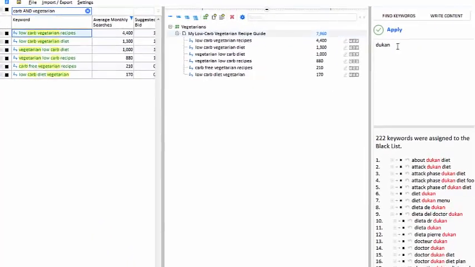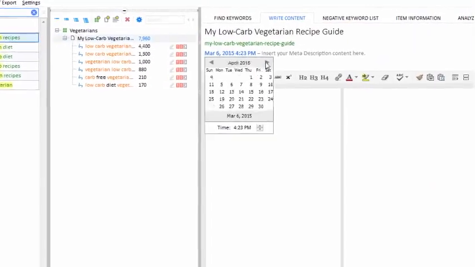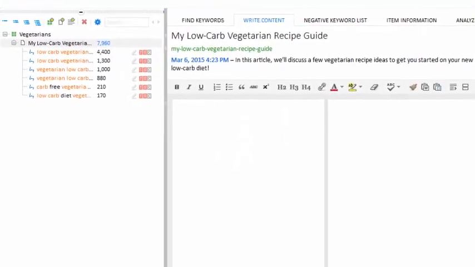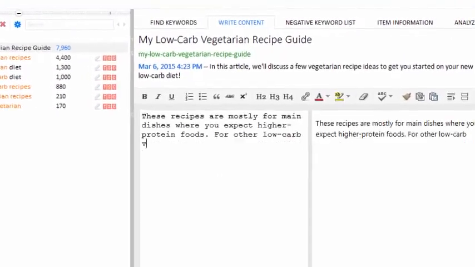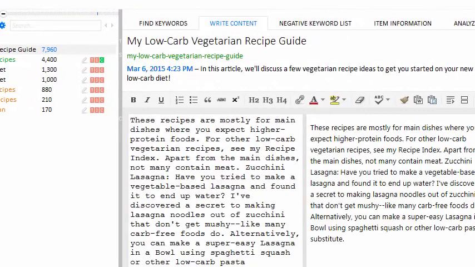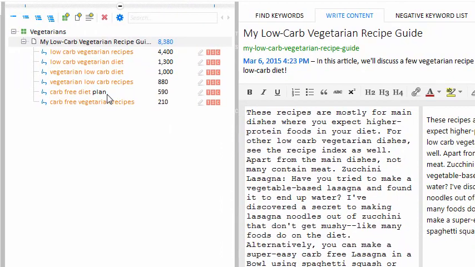So I expand my content panel and set a publication date and meta description. Okay, let's create some content. Now I can look at my article tree and see which keywords I still need in my content. If the word is colored black, that means I didn't use it in my content yet. So let's add the word plan to my article.